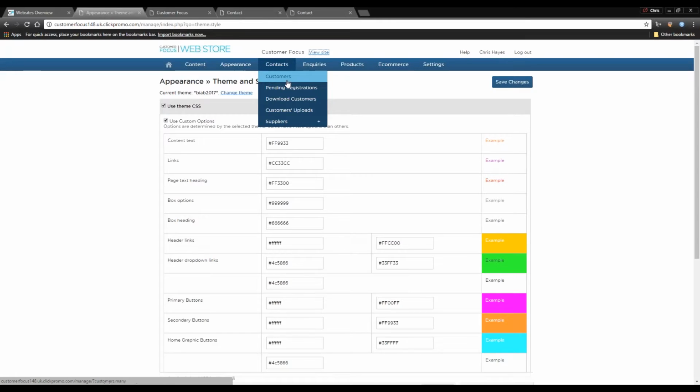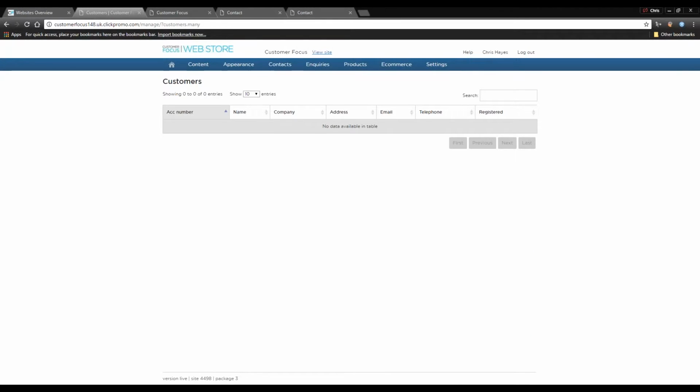Now let's look at contacts within your web store. Go to Contacts and Customers. Please note that this will not show your customer database that is linked to your Vision account. It will instead show a list of people who have created user profiles within your website. As this site is new, there are no customers available. However, as soon as someone registers on your site, their account will be available in this area for you to view. You can approve and unapprove user access here too.